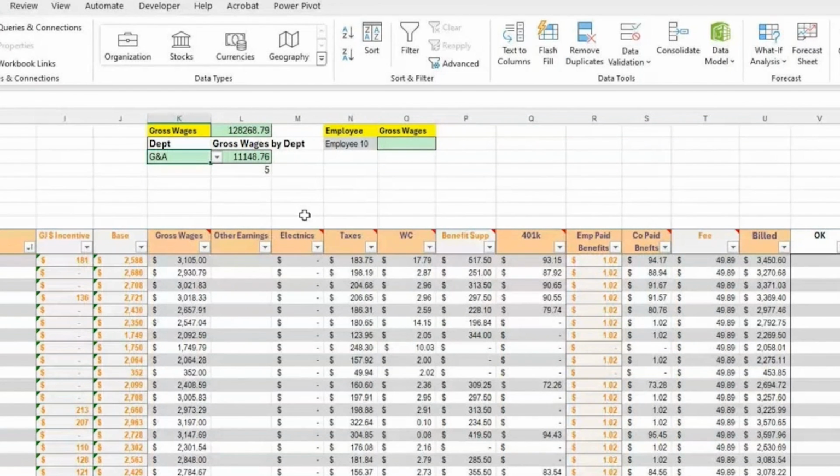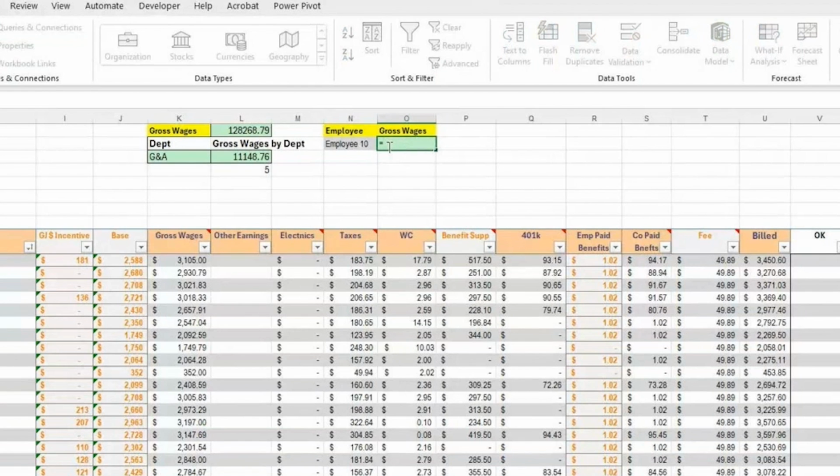Now, just to take that a step further, the last function I'm going to do right now is called an XLOOKUP. And I'm going to do this a little quick because I've got several other things I want to get to yet in our short period of time. But I'm going to go to O2, and I'm going to do a lookup based on the employee number to find that employee's gross wages. I'm going to do equal XLOOKUP.